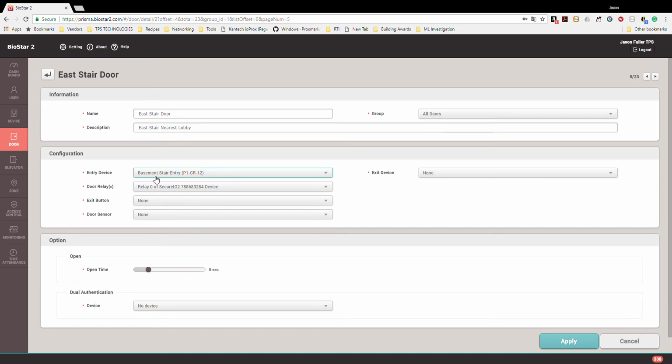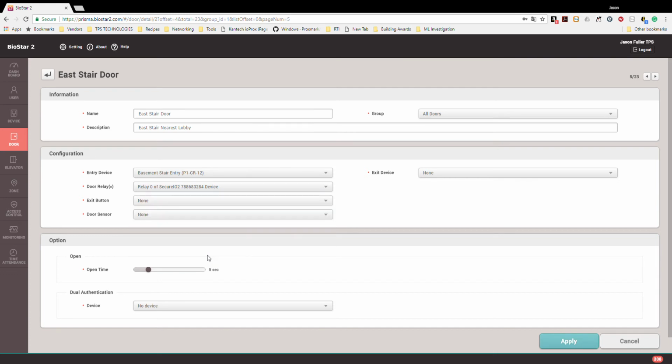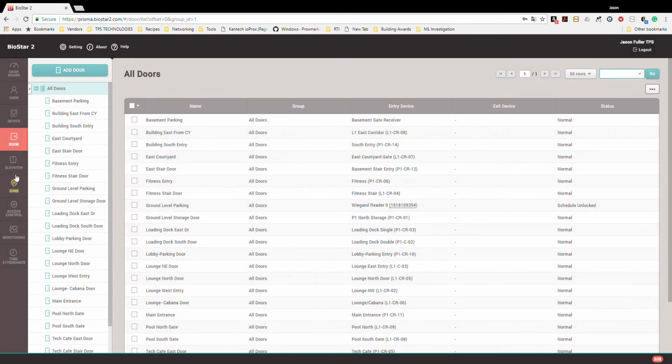Your door relay, do not change this relay. Changing of this relay will cause the door not to function. All of the door relays should say relay 0 of secure IO, and that's what it should be. If it says anything different than that, go ahead and restart the computer, log back in. If it still says anything different, go ahead and just select that, and you can see right here where you would select that device. There are no exit buttons or door sensors or exit devices on this property. So that's pretty much it for the door menu.